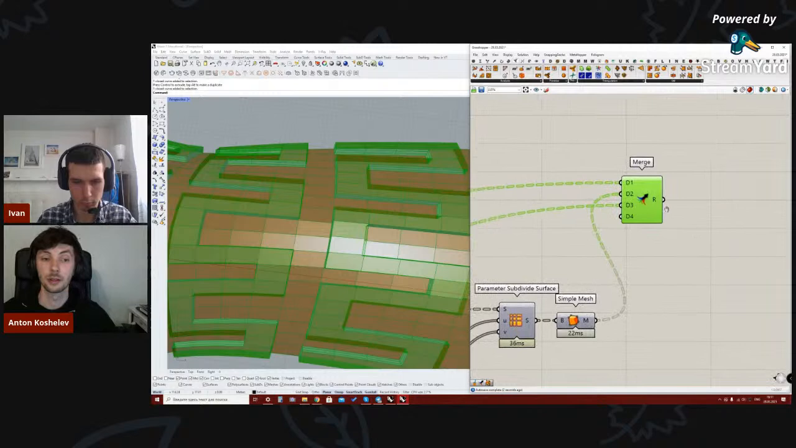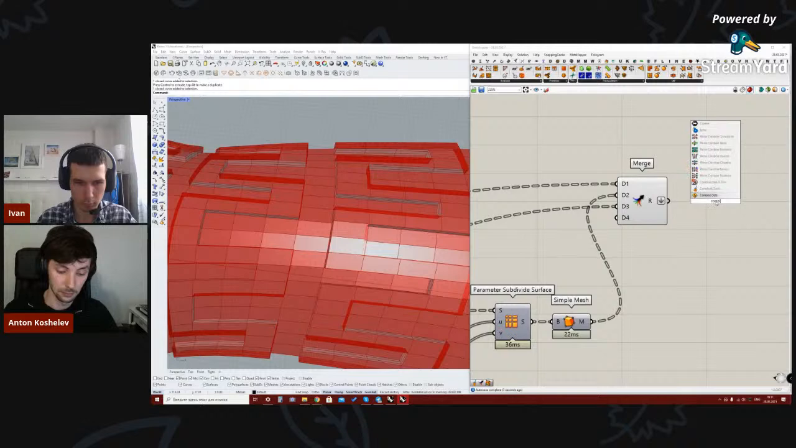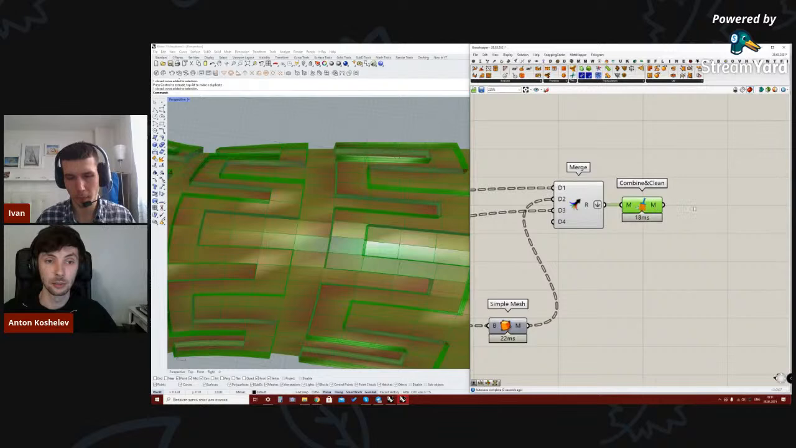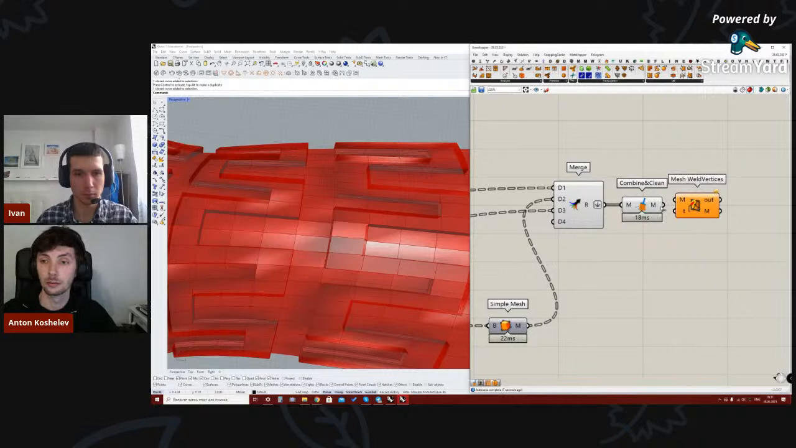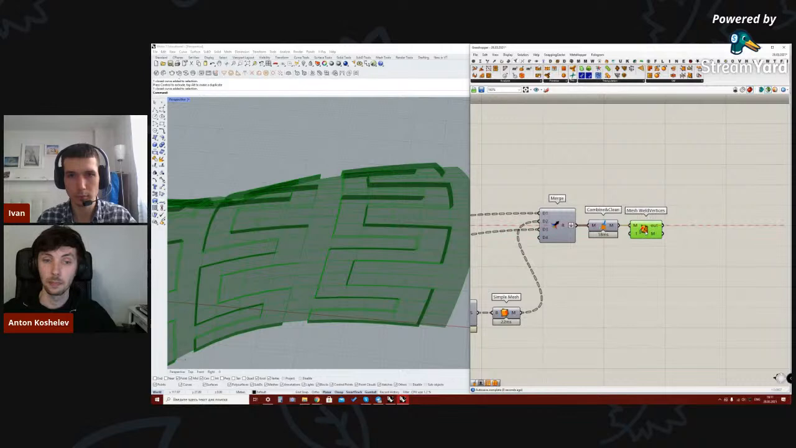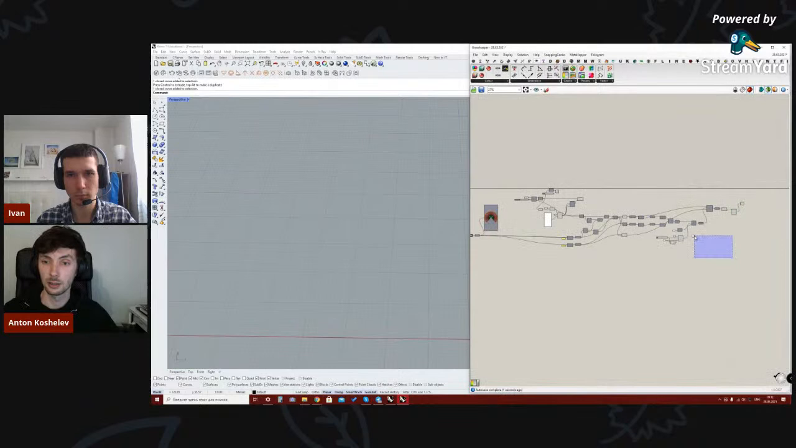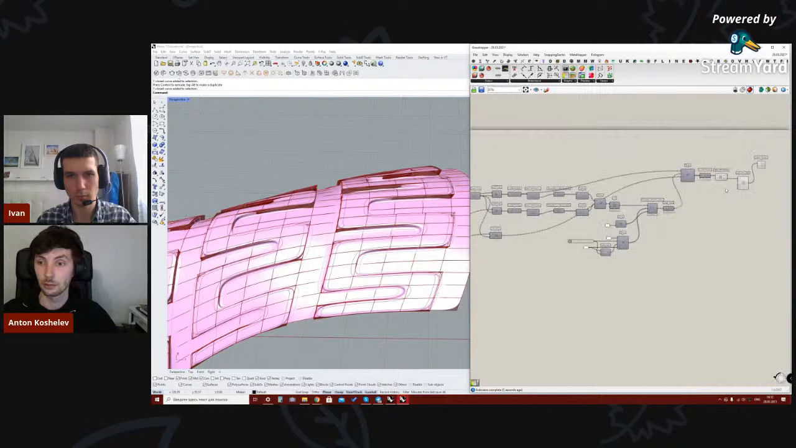After it's done, I will flatten the output of the merge and combine and clean everything. And just to be sure, I will weld vertices, just to be sure my mesh is good. Okay. And we're ready to apply SubD. I'm going to Surface, SubD, SubD from mesh. I connect it to SubD. And let me preview it with colors. And before, I need to turn off every unnecessary thing in here.